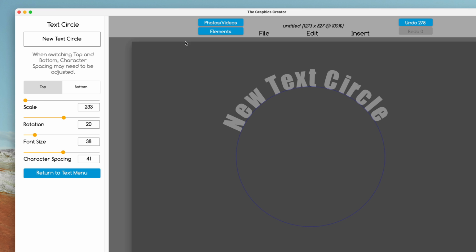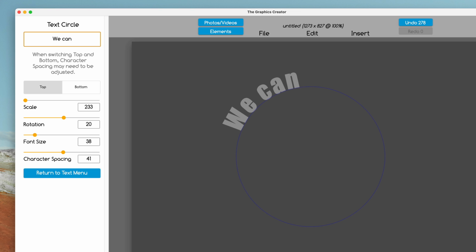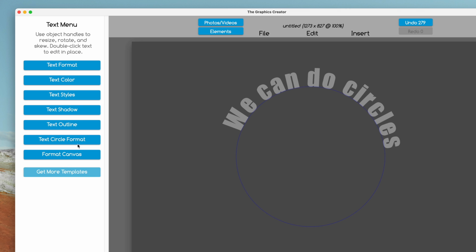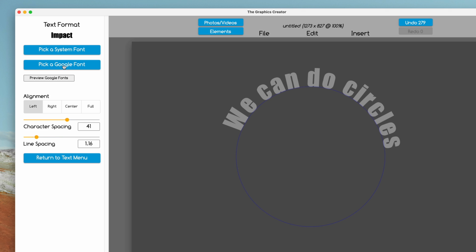So instead, you're gonna come up here and you're gonna type in something like, we can do circles, okay? And we're gonna hit return to the text menu and we're gonna change the font. So here's where you'll change the font. Text format, we can pick a system font if you're on the downloadable software. If you're using the online version, you're only gonna be able to do the Google fonts for now.